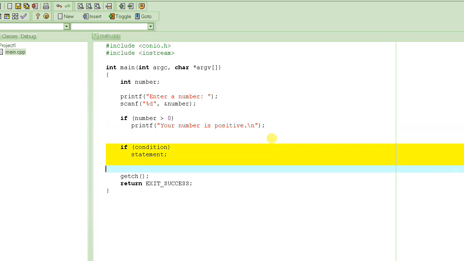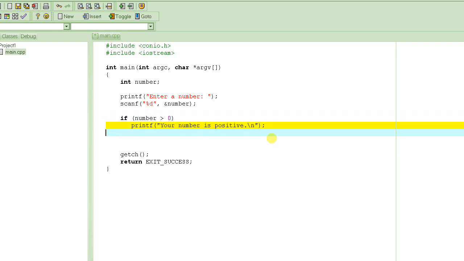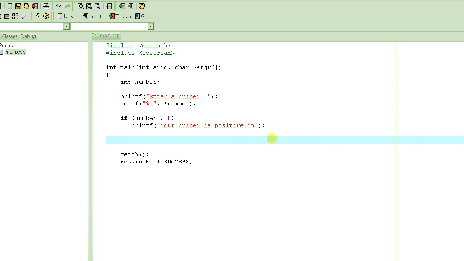So you see, this is how the if statement works, and it allows the computer to make decisions based on the condition, and based on those decisions it will either execute the statement which is right after the if statement, or it will not execute the statement that is right after the if statement.